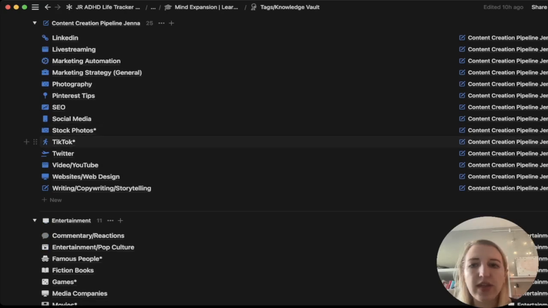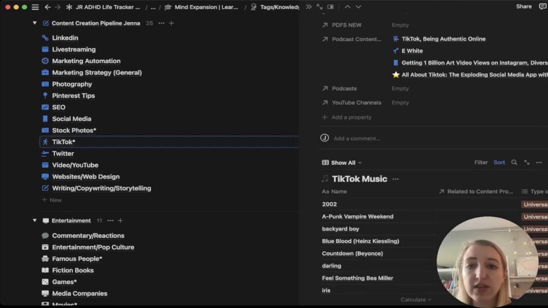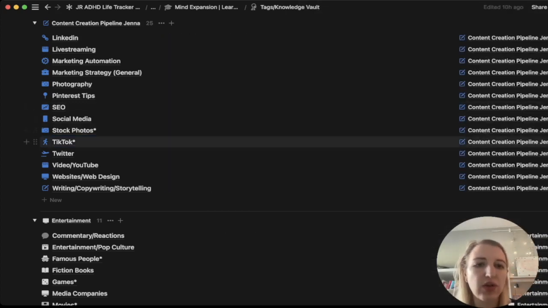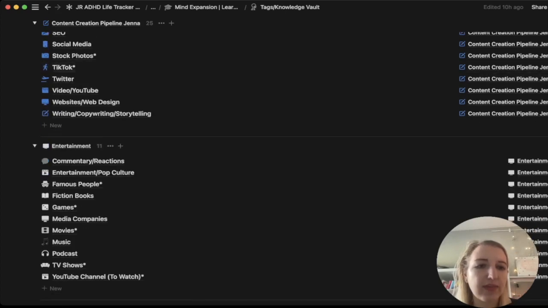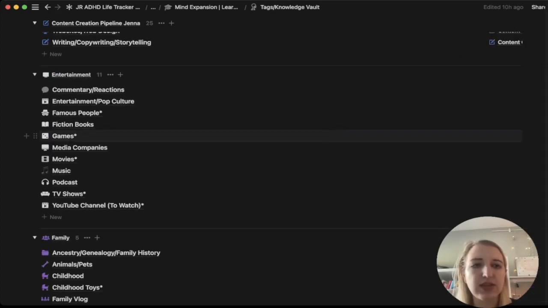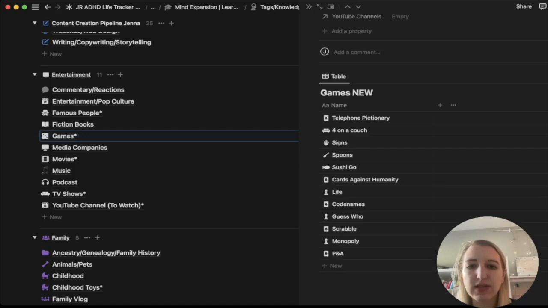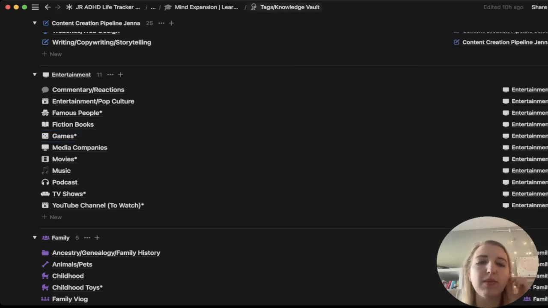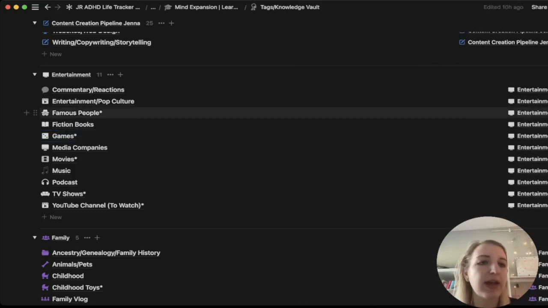For TikTok, one of the things I have is a list of songs that I like on TikTok. But I'm probably going to get rid of this database because it goes too fast. The songs are out of date within 2 weeks, and I'm like, I can't do that in Notion. So just note that there are certain things that I've put in Notion that I don't think are worth tracking. Some things like games. These are games that I have at my house. If someone says, let's play a game, I have my list of games to play.